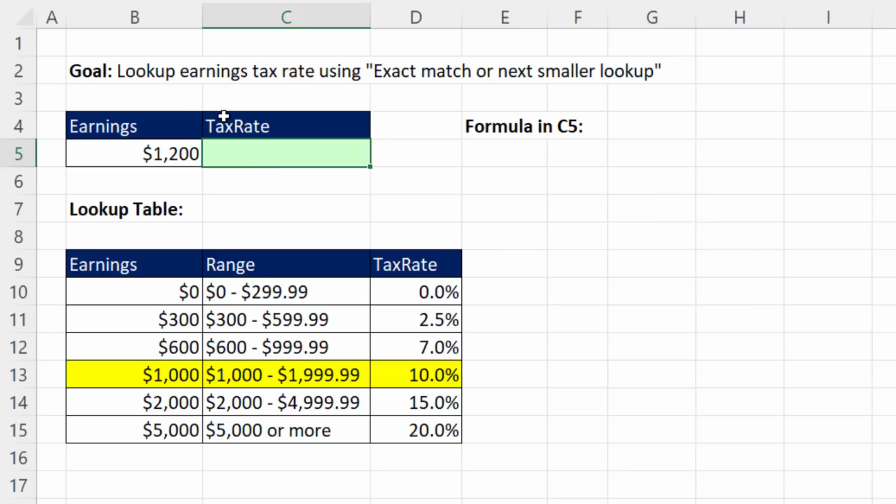I need the tax rate here, so I look up this, and I look through this column to find an exact match or the next smaller. So there's no exact match, but this is the next smaller. And the reason it's exact match or next smaller is because the lower limit is included. So 1,000 gets into this category, which is 1,000 up to 1,999.99 pennies. But everything in between those two is also included. So of course, 1,200 fits between this lower limit and upper limit.